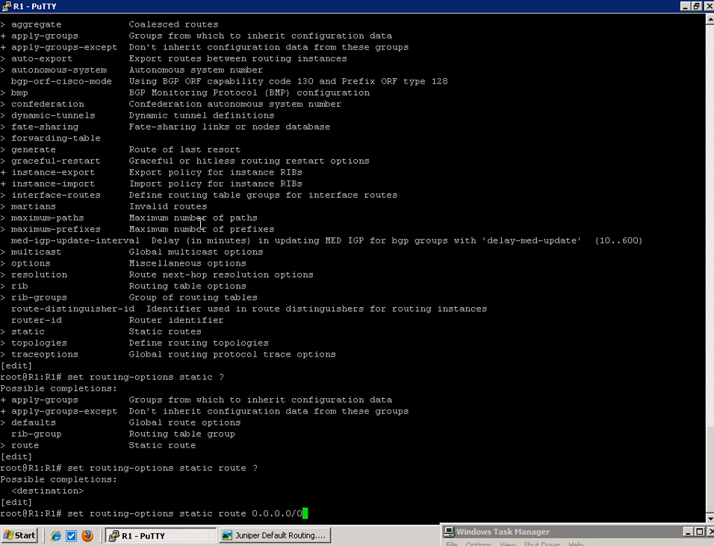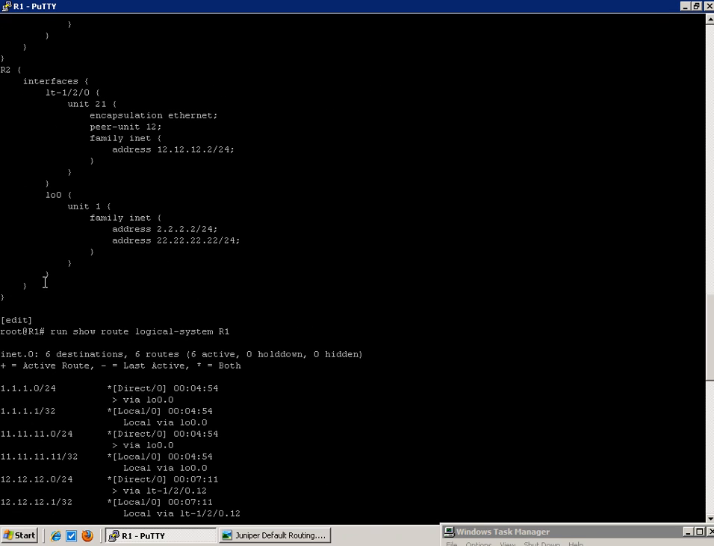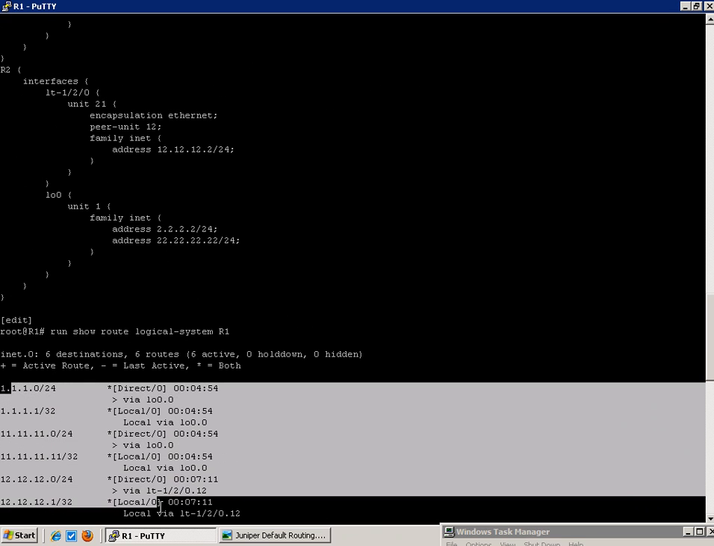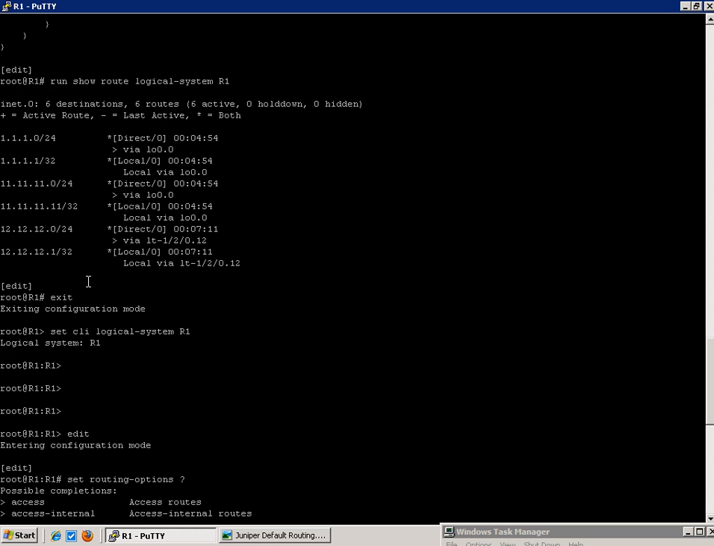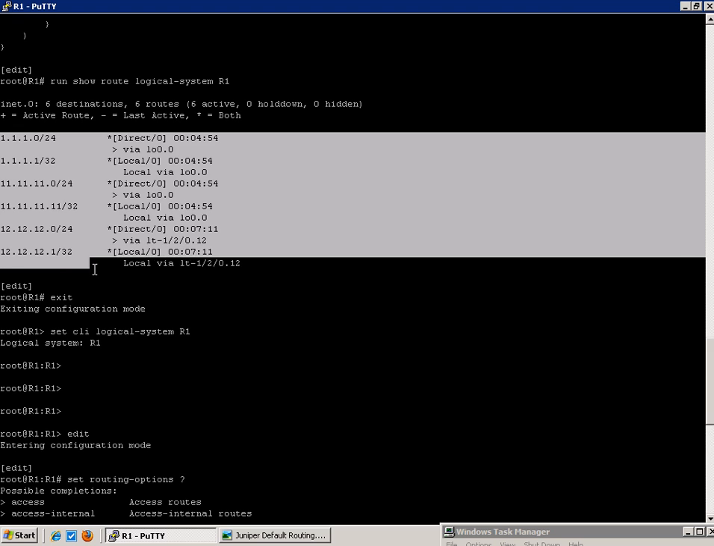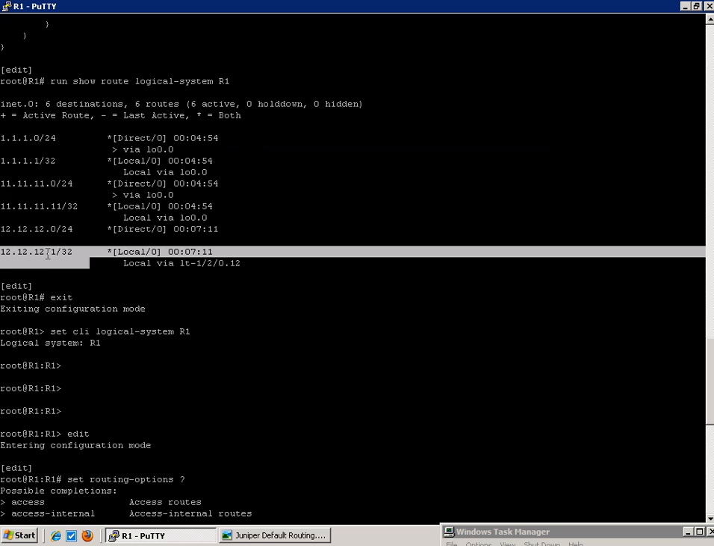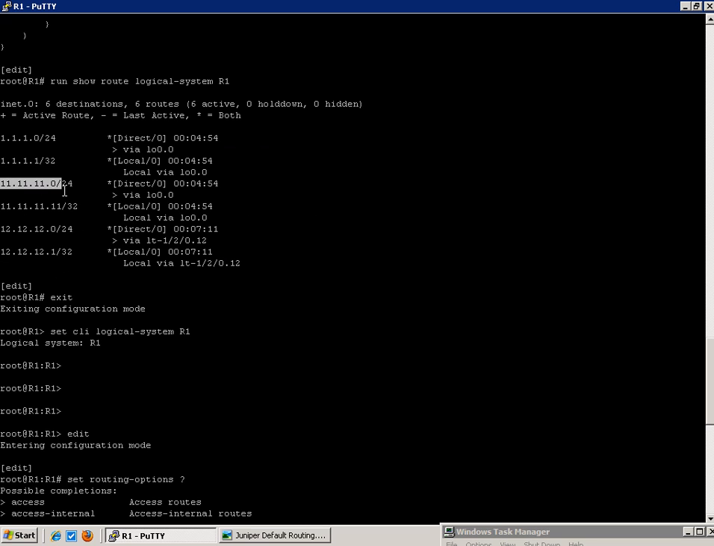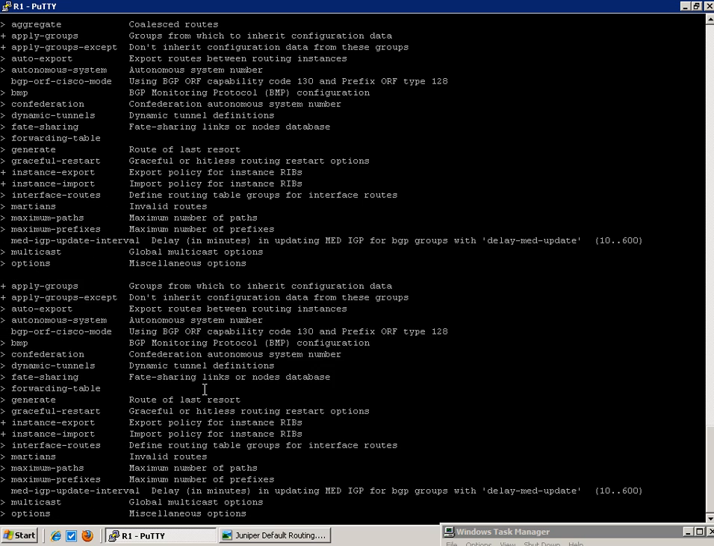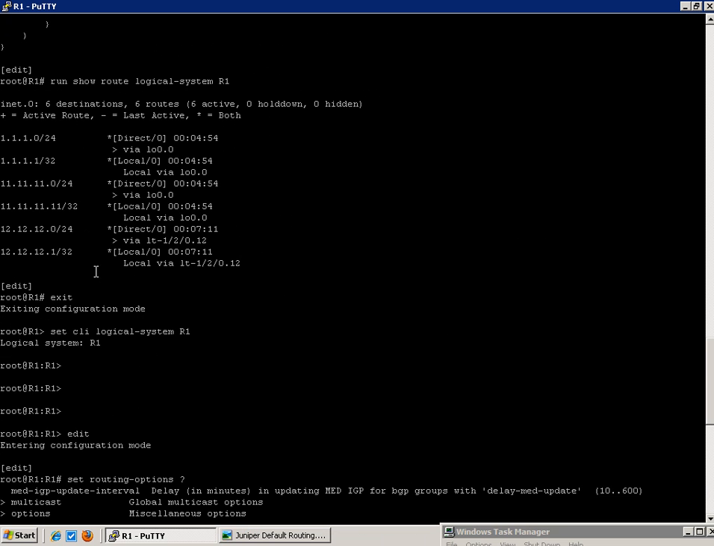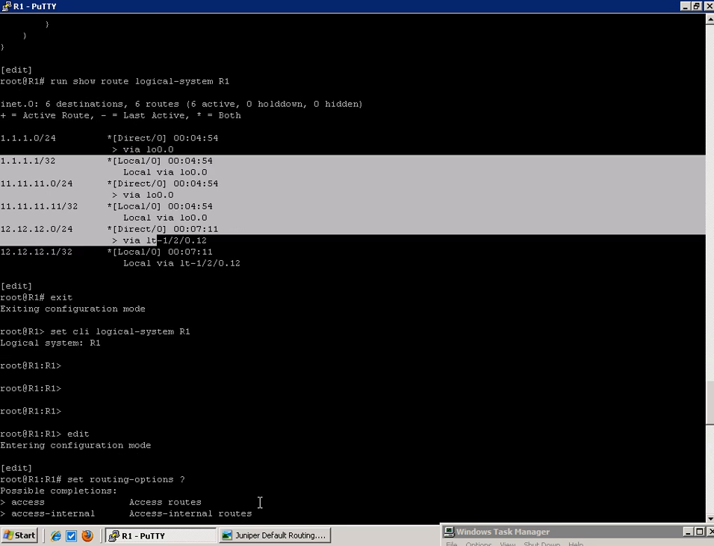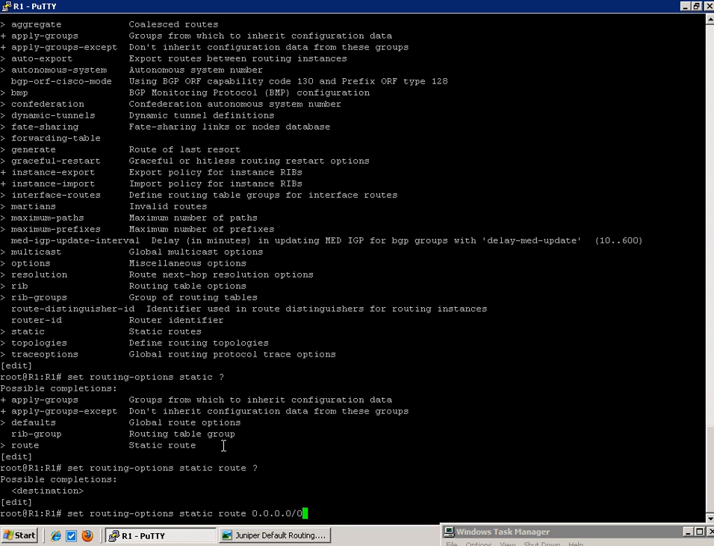So if there's not a more specific route in our routing table, say for instance from R1's point of view, obviously these subnets are more specific, and the basics of routing tell us that if there's not a more specific match, then the default route will be used, if there is one. So obviously these routes to the 11 network are more specific than the default route. These routes are going to be preferred over the default route to get to that network.